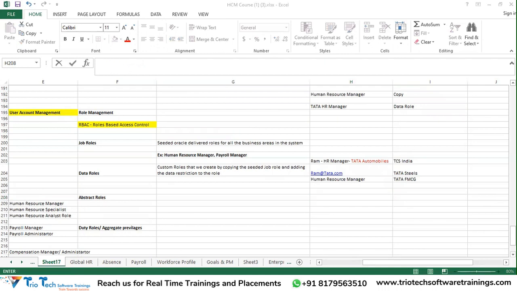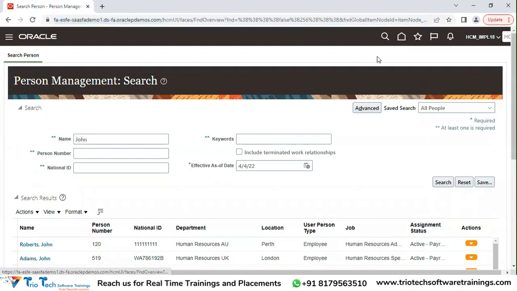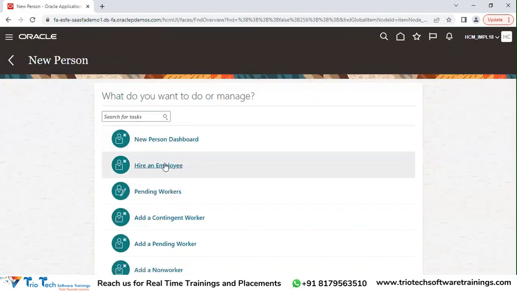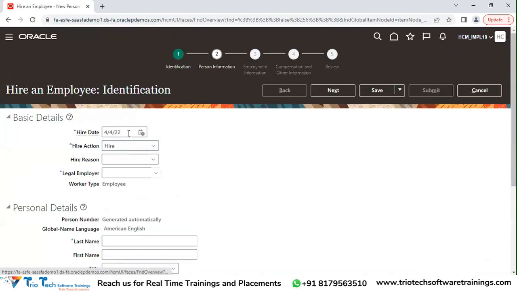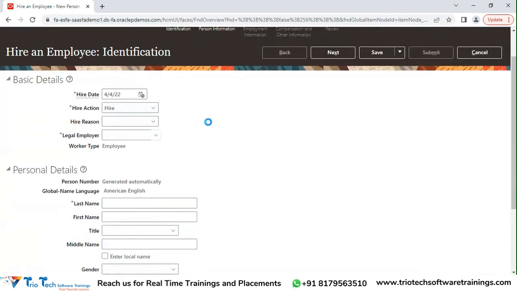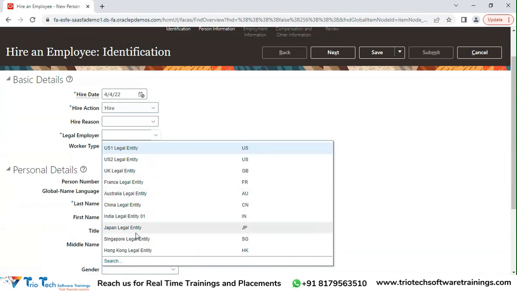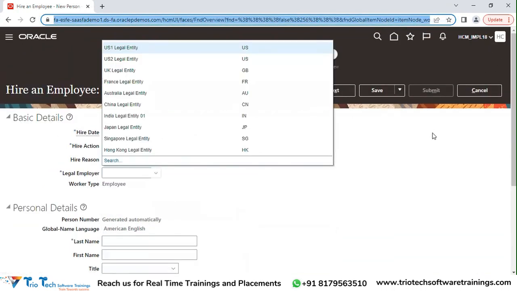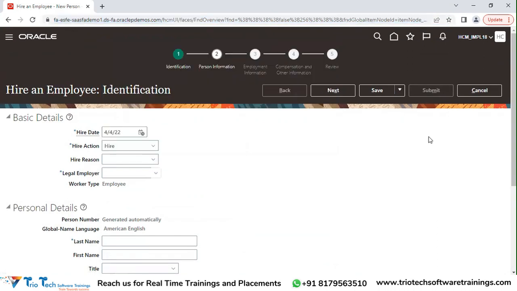Not only this, team, let's suppose I'm hiring an employee now. If I go to my client groups, and go to new person, let's say for hiring an employee, I give the hire date and the hire action reason. In the legal employer, when I click, why am I able to see all the legal entities in the system? I am the HR of Tata Automobiles, so I should be able to hire employees only in Tata Automobiles.